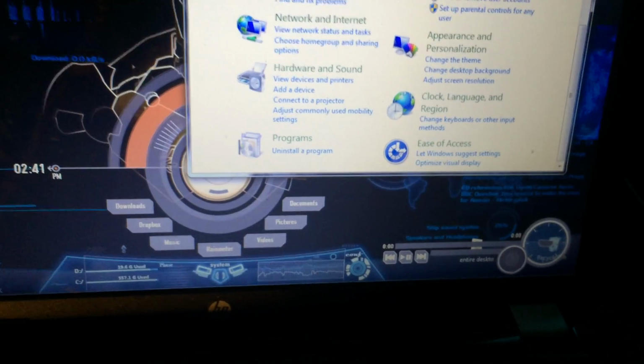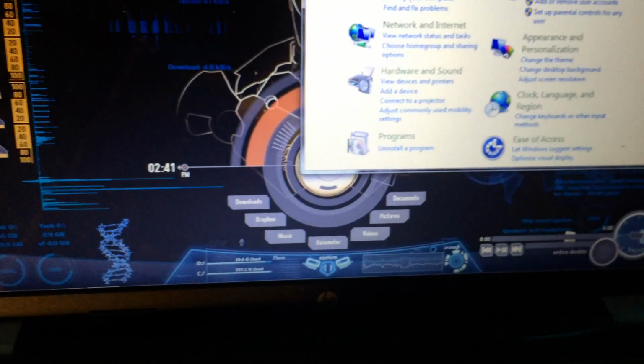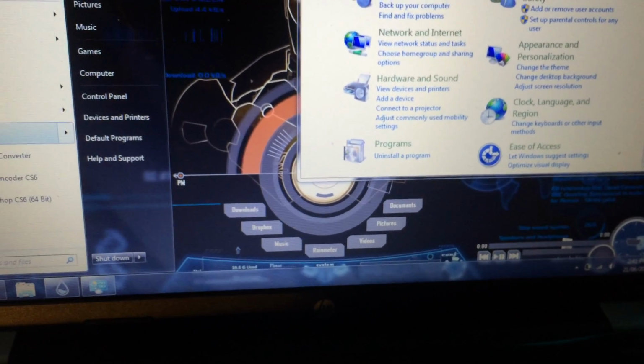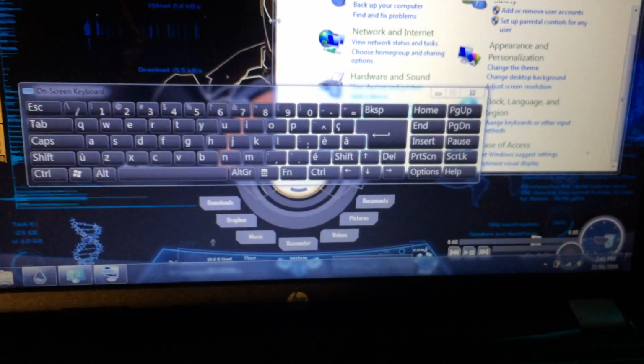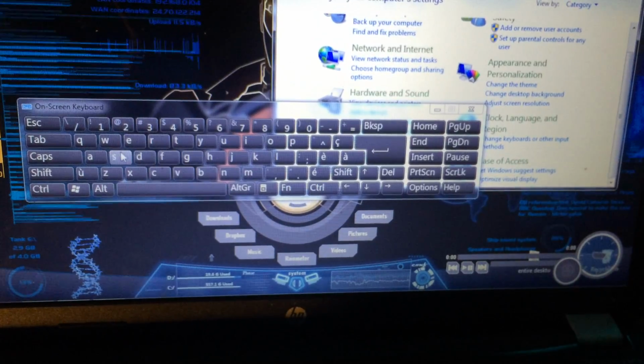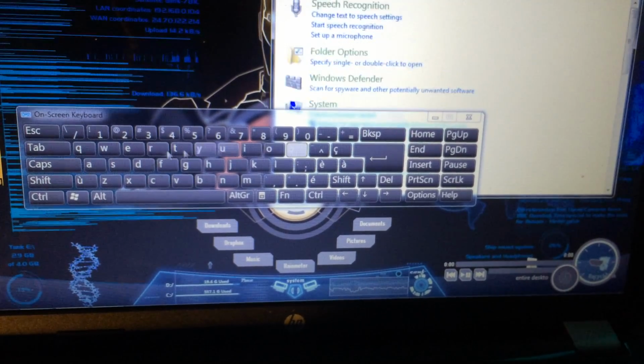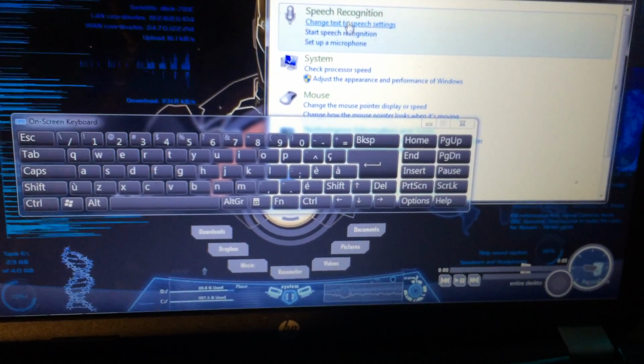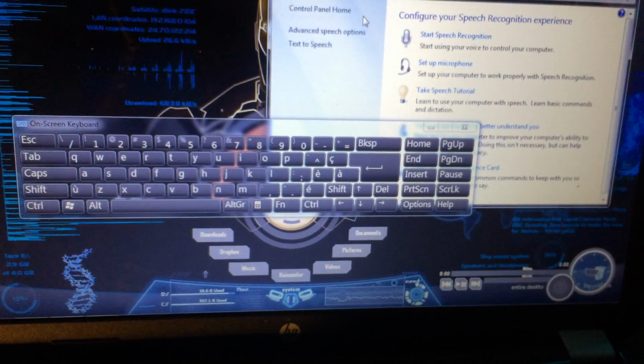Where is it? I can't even write speech because the keyboard doesn't work. Hence my having to get voice activation for this stupid thing. See, it won't even type. S-P-E-E. There we go. Speech recognition.